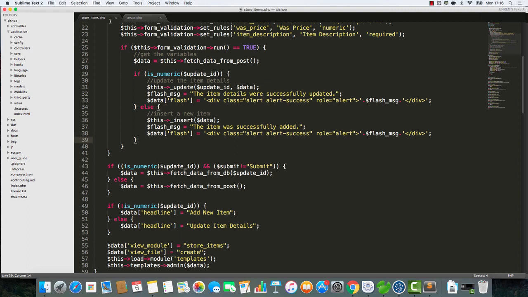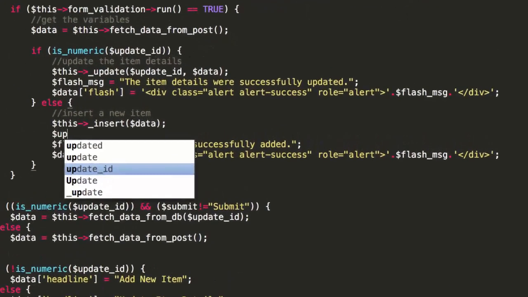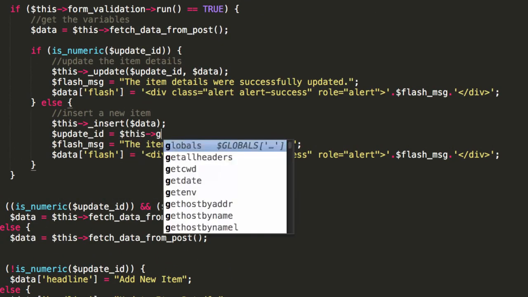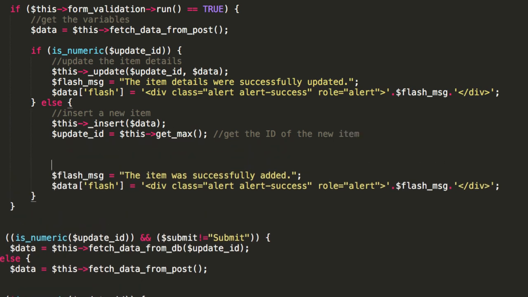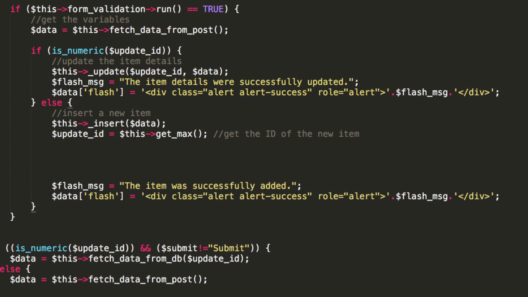I think you can. So in the event where we create an item, it's actually not good enough to do this. We've got a few other things we need to do. We need to say update ID equals this, get max. That's going to give us the ID of the new item, right? Then we want to actually set the flash data and do this all properly.